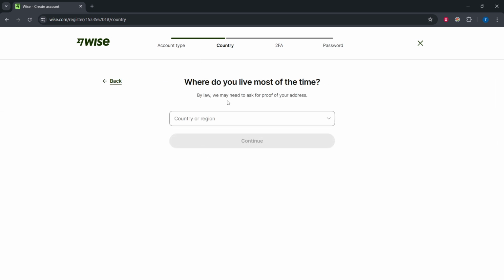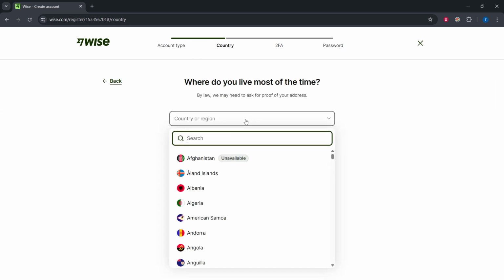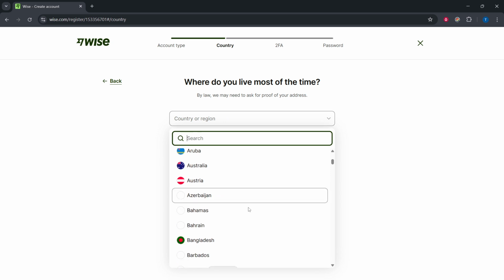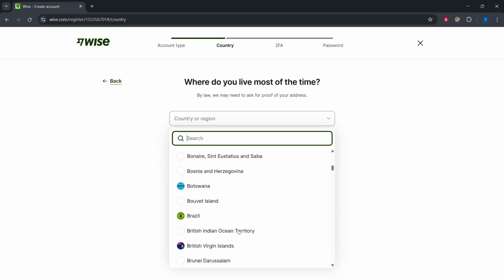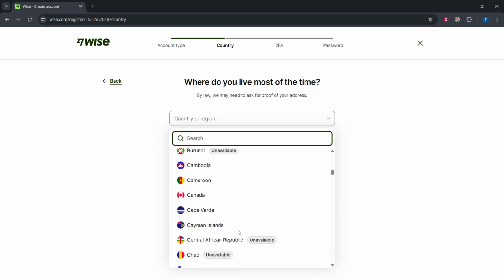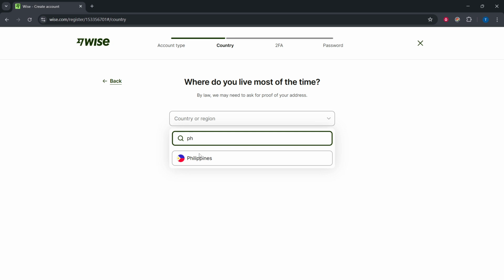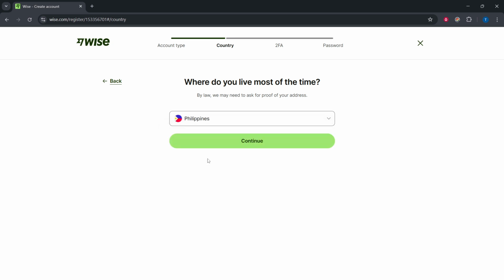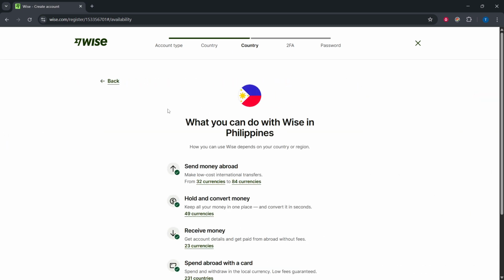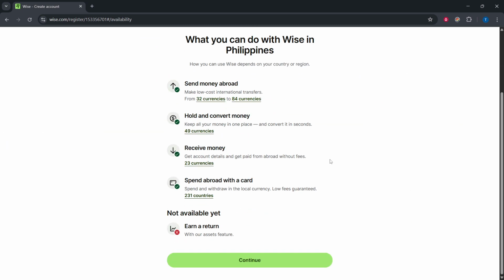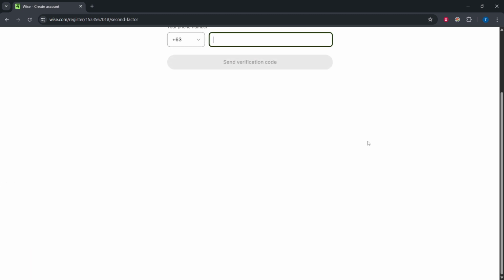Wise supports sending money internationally, receiving payments from overseas, holding and converting multiple currencies, and spending or withdrawing money abroad with a Wise debit card where available. You can mix and match these based on your needs, whether you're paying a friend, handling invoices, or preparing for travel. If you're sending money, start by entering the amount and choosing the currency you want the recipient to get.